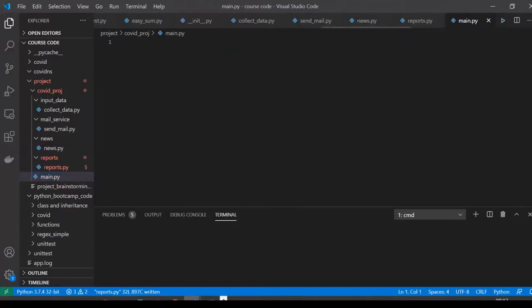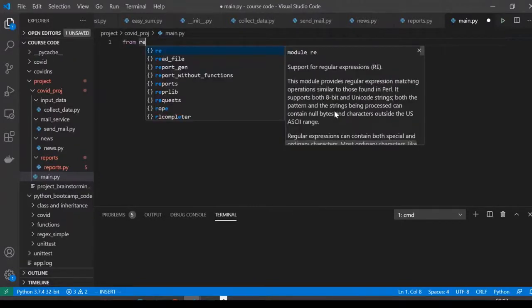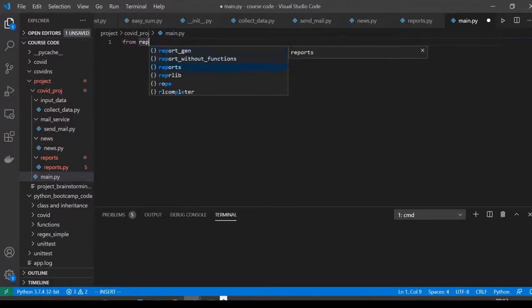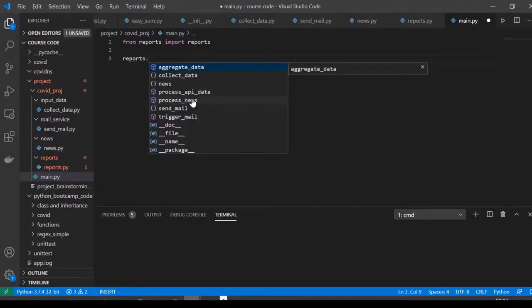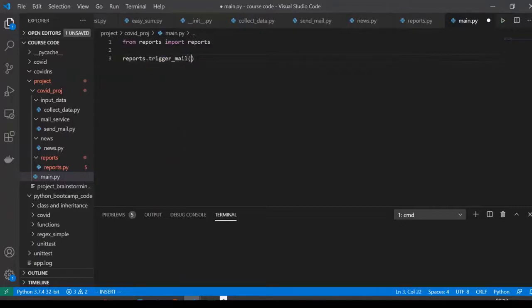As you know, that code is in reports, so I need to import from reports. The file name is also reports, so import reports. Okay, so from here I'm going to call the trigger function. So reports dot, the function name is trigger mail. Okay, trigger mail is my function called here.